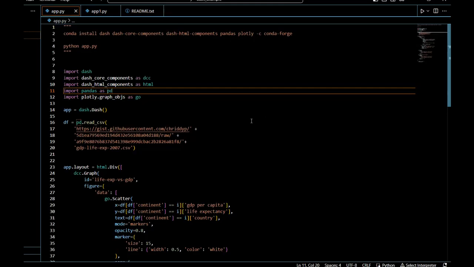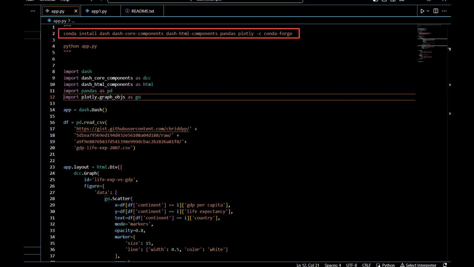Here is the code for the dashboard. We are using Conda to set up our Python dashboard environment. See our video on how to use Conda, link in the description below. First, we have to install the necessary packages in our environment. This is the conda command to install those packages.